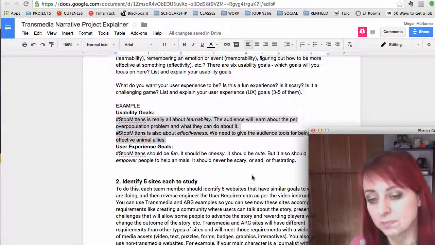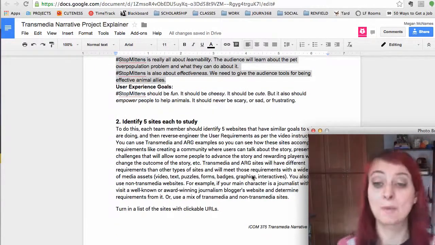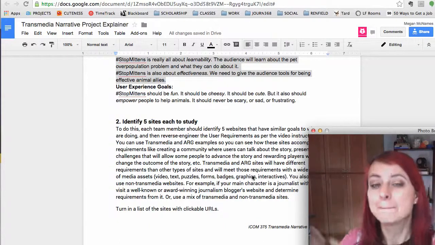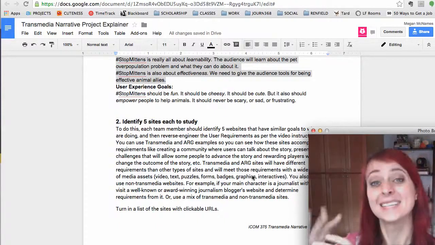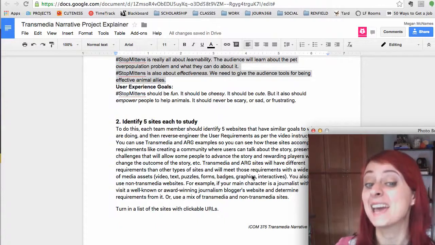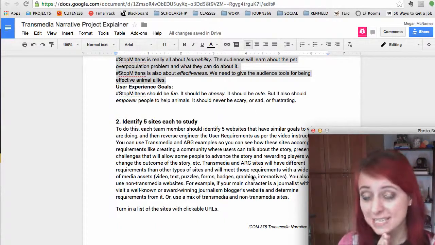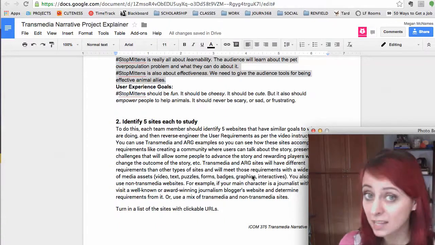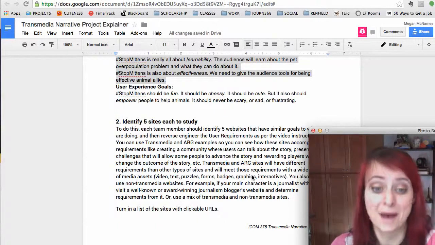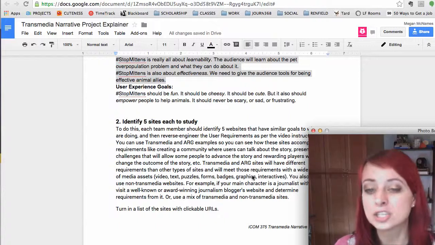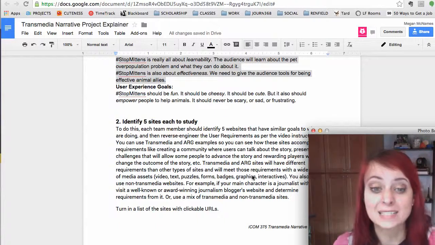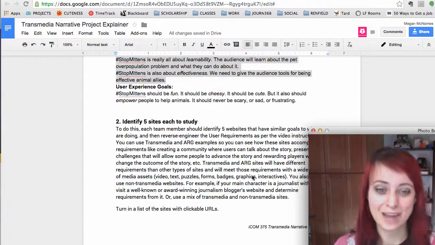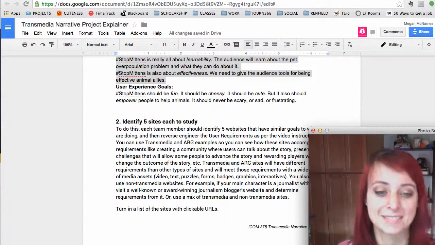I think this is a little hard to make the connection between number 1 and number 2, but here's what the connection is. You have usability goals and you have user experience goals. You need to go out and find sites that have the same usability goals and the same user experience goals. So if I'm trying to teach people about pet overpopulation, I definitely want to go look at a site that teaches people about pet overpopulation. If I want to have a cheesy, cute, and fun experience, I want to go find a pet site that's cheesy, cute, and fun.